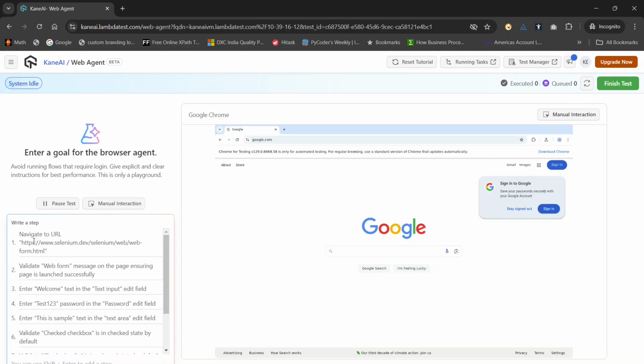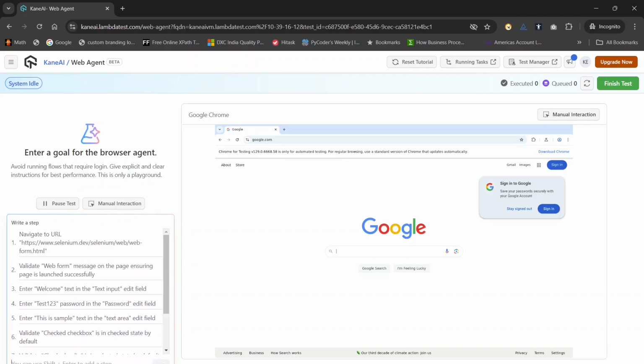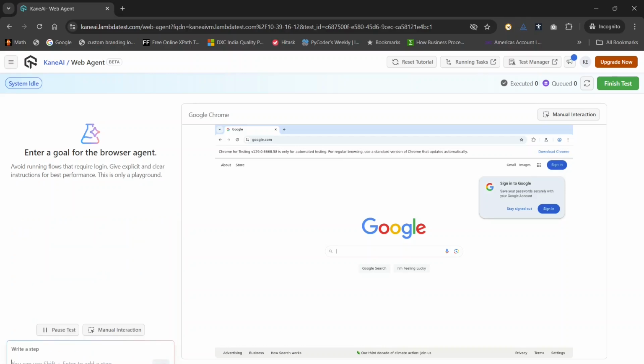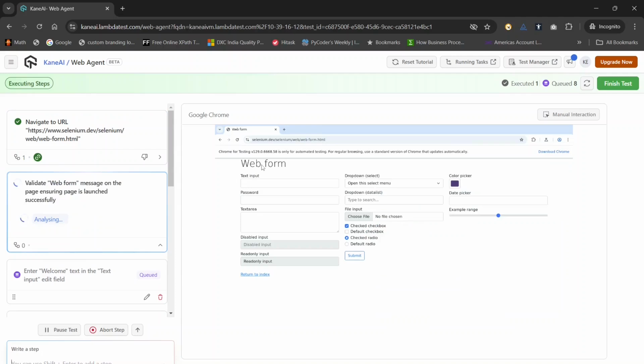See, the first step is automatically created, the URL followed by the next steps. In total there are 10 steps. Now I will press enter. It will analyze and launch the application, that is the web form. Then the next step I have given is to validate the web form after launching the application. Now it is doing that.